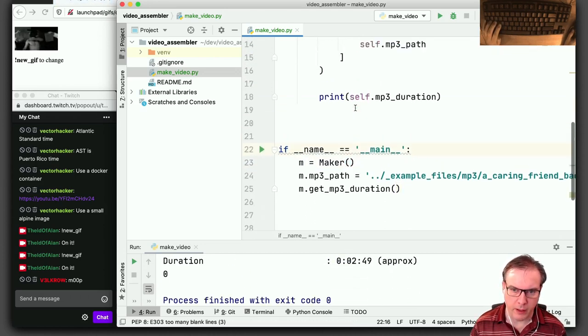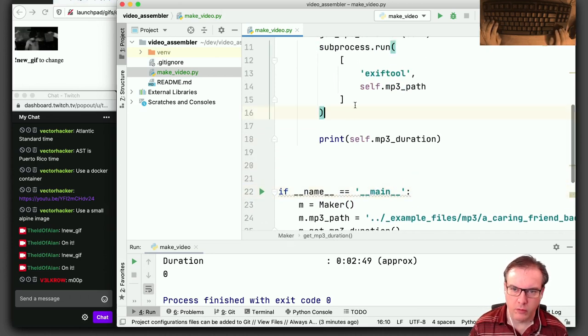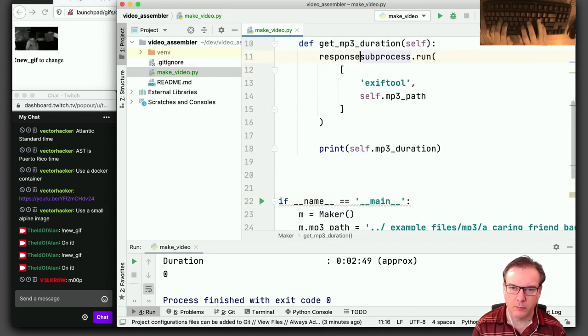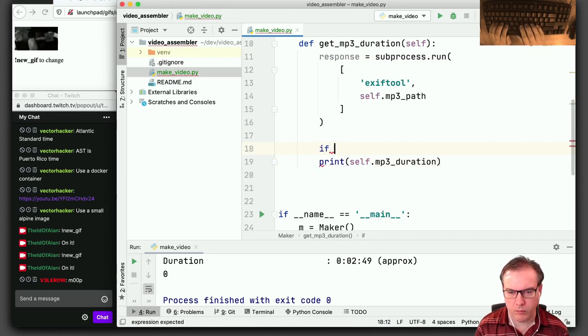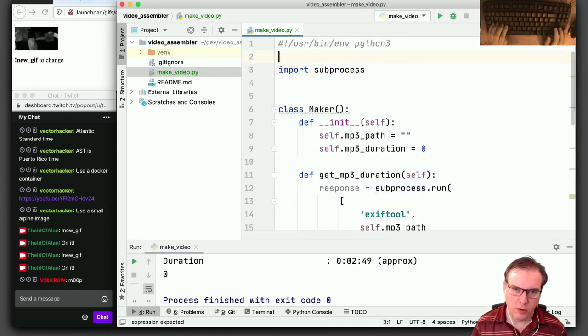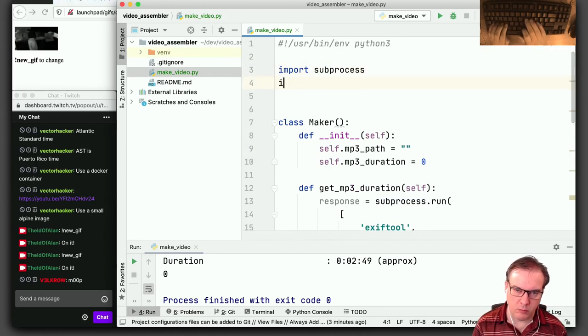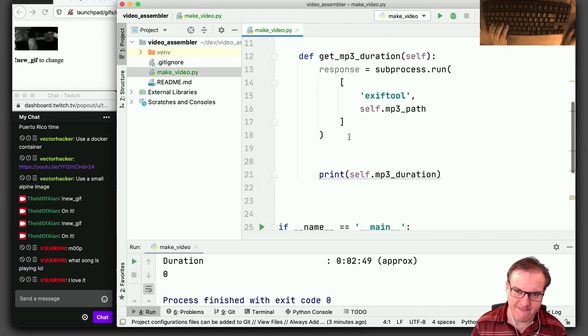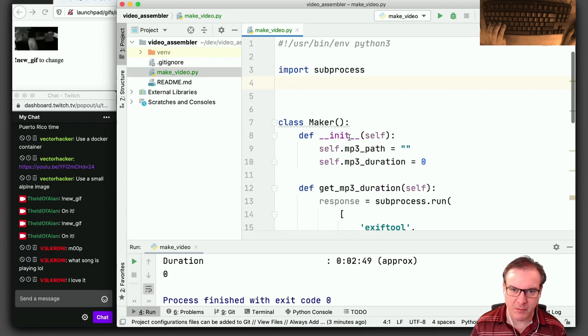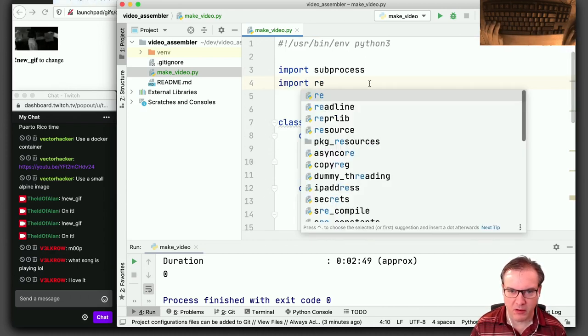All right, and then, so response is that. This is ugly. Okay, so we need regular expressions. I should be testing this. Whatever, it'll be fine. Import RE.